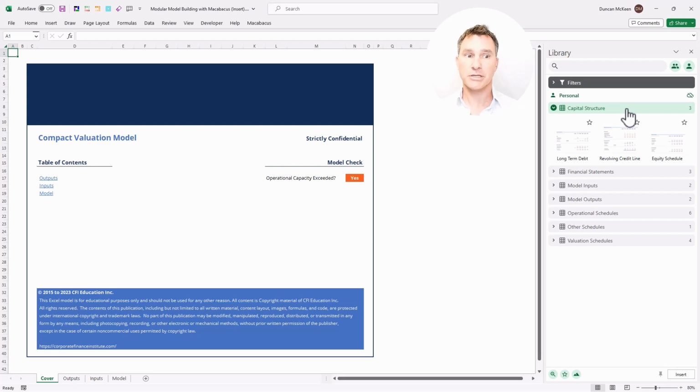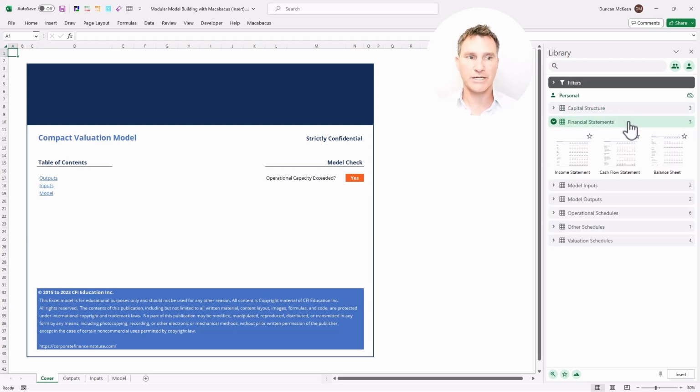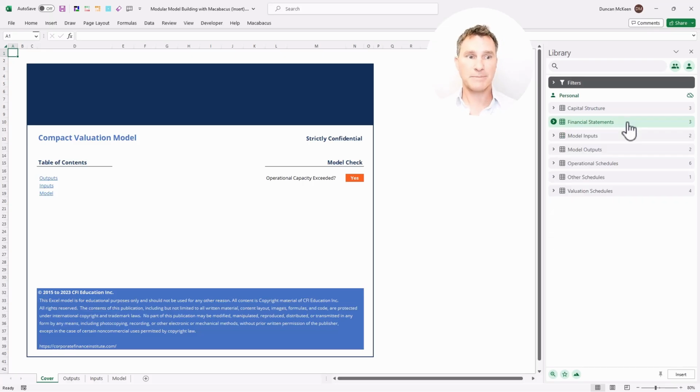So now we can just click on capital structure to collapse that grouping and go down here to financial statements. And you can see that we've kept things really simple with just an income statement, cash flow statement, and balance sheet. And this makes up a really nice group for when it's required to put a set of financial statements into a financial model. So let's just collapse this section and take a look here at model inputs.